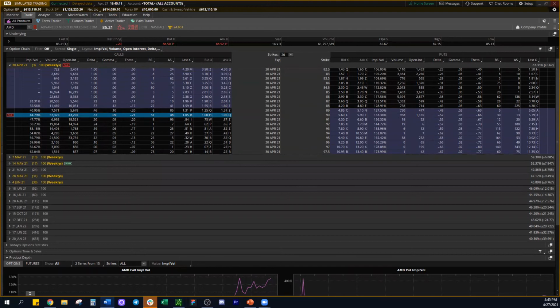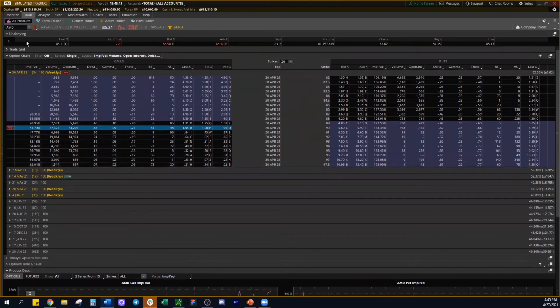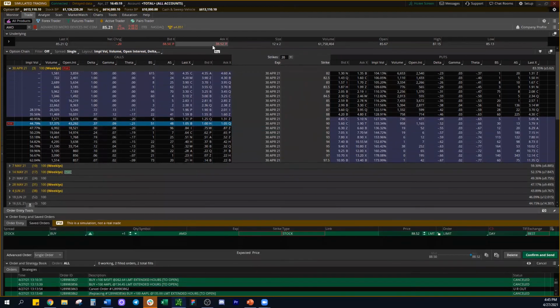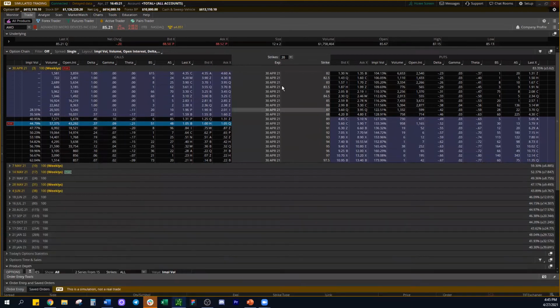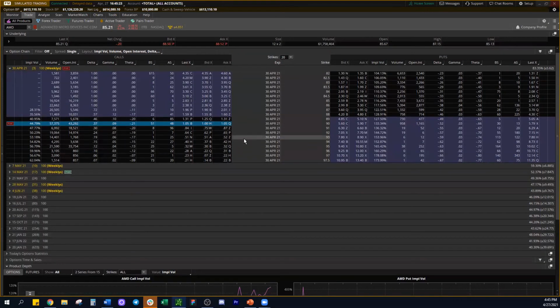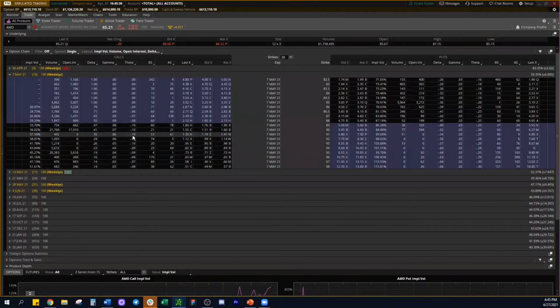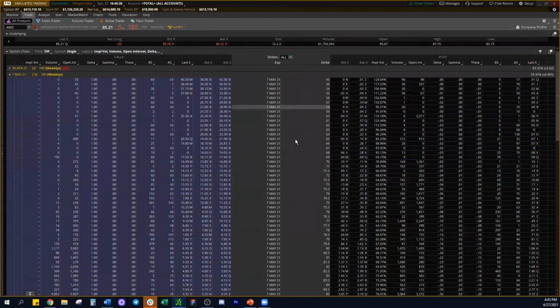Let's see. Let's say I wanted to set something up, and let's say tomorrow, this thing's going to open at what, 90, 88. Let's say tomorrow I want to already have a trade on. Let's see. Maybe I want to put a new trade on. Maybe I want to do a debit spread for next week on AMD.